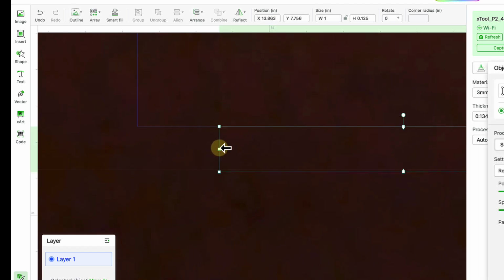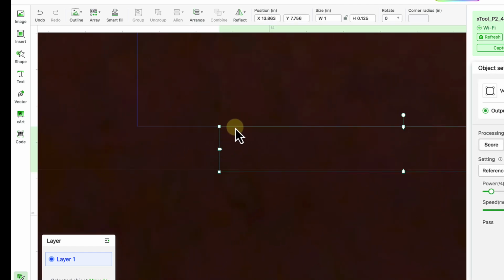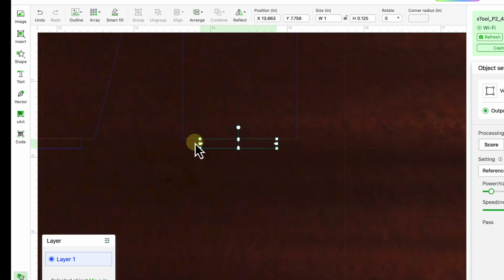To combine, this line right here needs to be directly on top of the leg of the M or slightly over inside it to combine. If it's just a tiny bit outside that line, it won't combine. And let's see what happens here in just a minute.